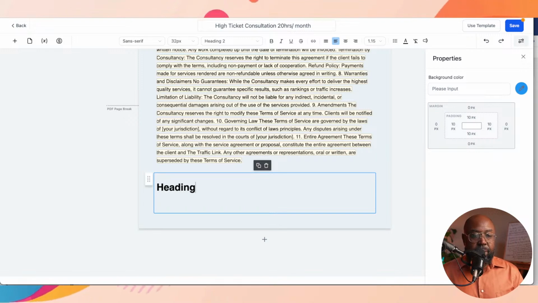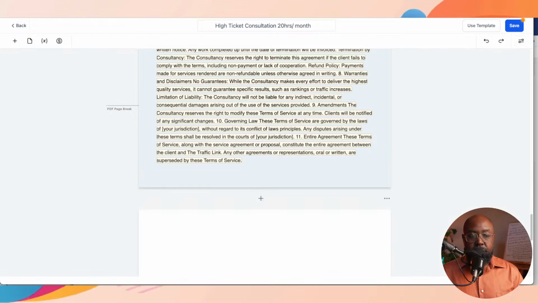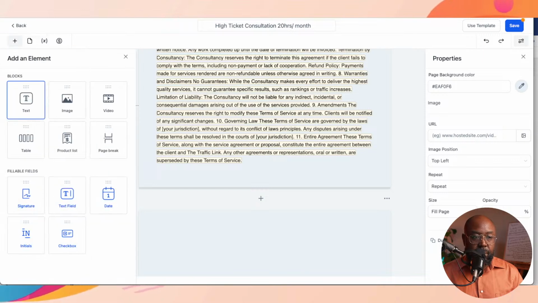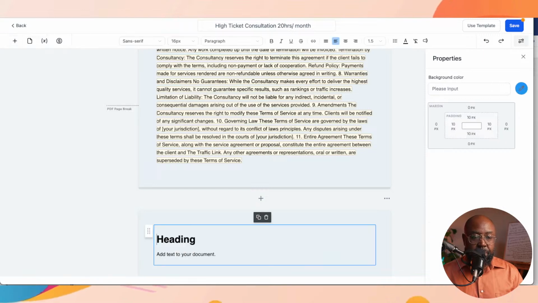So at this point, you know what? I probably want to create a new page. I'm going to create a new page. And then on this page, I'm going to change the page color. And then on this page, this is where I'm going to put new text. And I'm going to put here signatures.